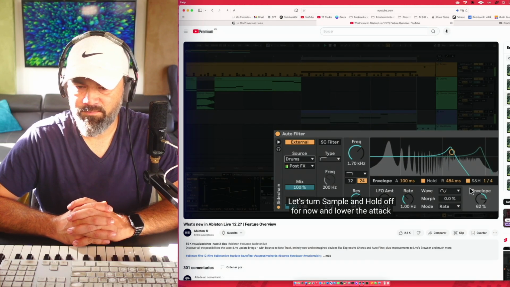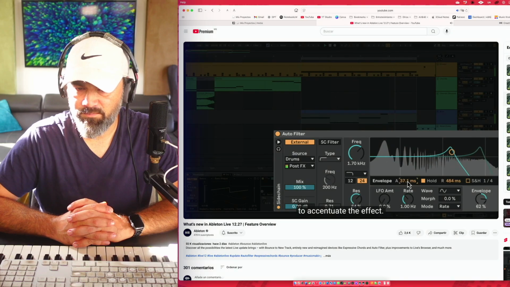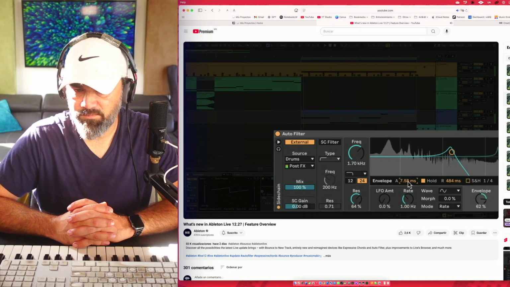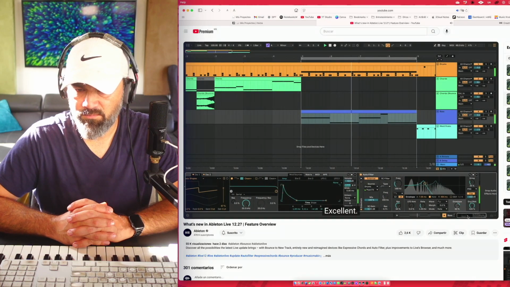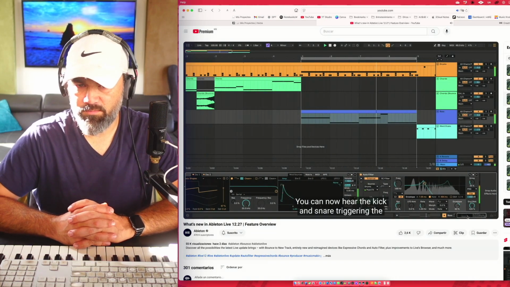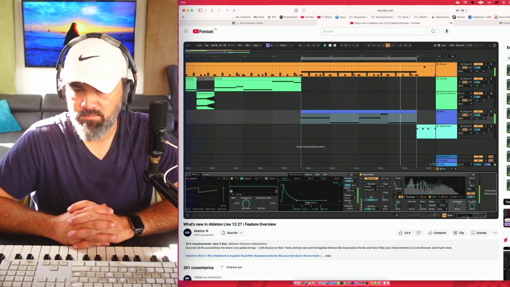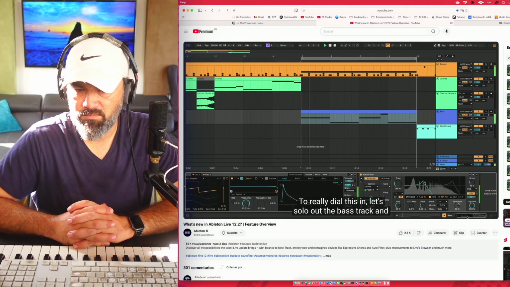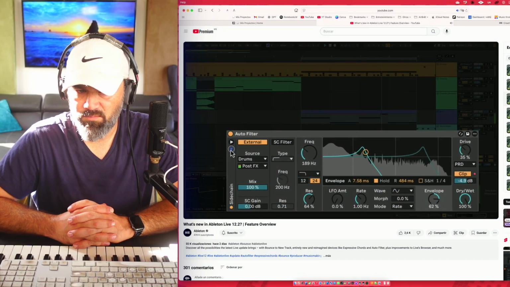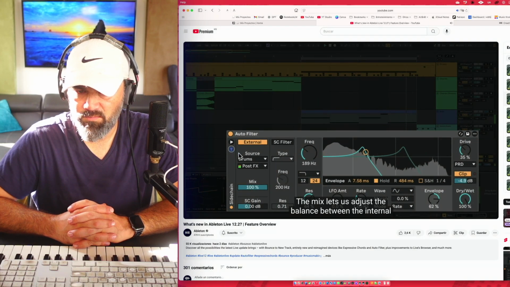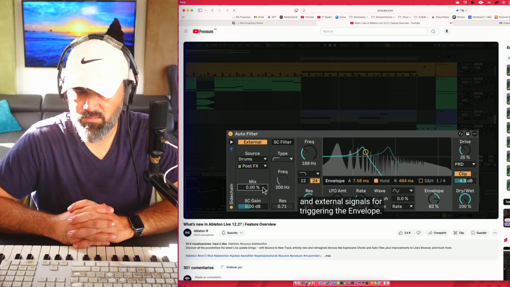Let's turn sample and hold off for now, and lower the attack to accentuate the effect. Excellent. You now hear the kick and snare triggering the envelope for the filter. To really dial this in, let's solo out the bass track and click the headphone icon to hear the sidechain input. Cool. The mix lets us adjust the balance between the internal and external signals for triggering the envelope.